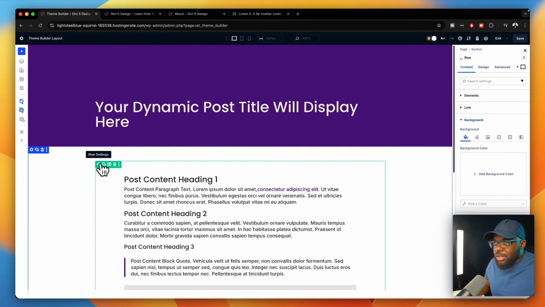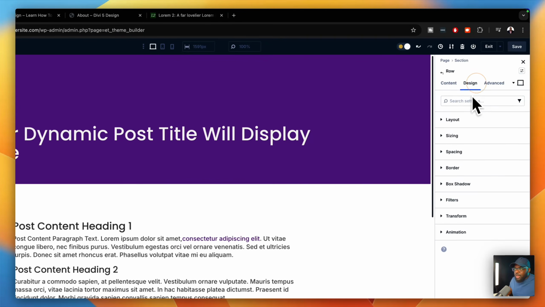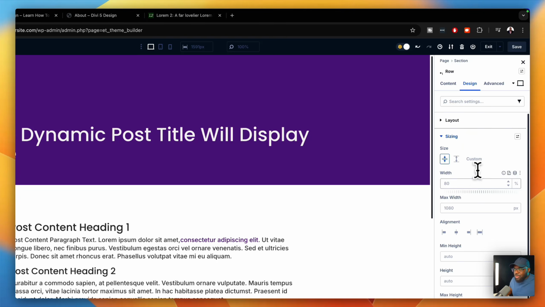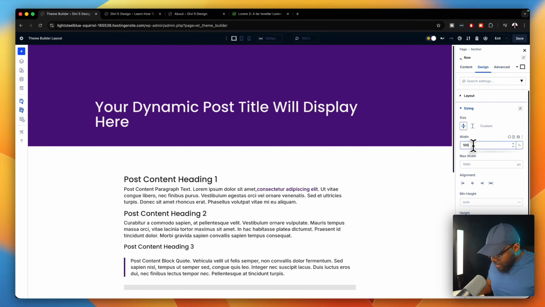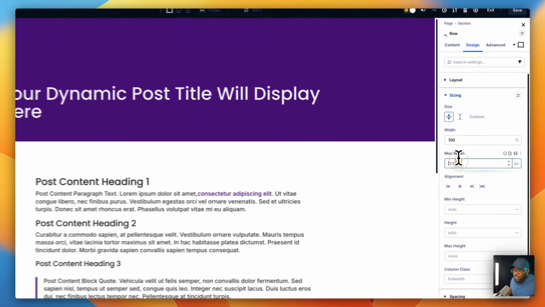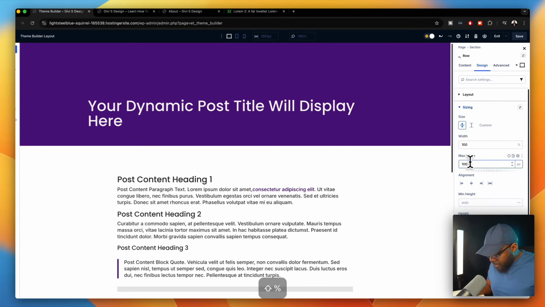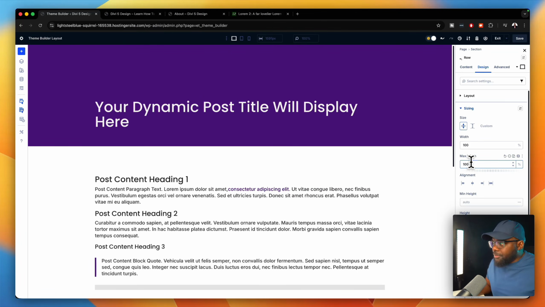So this row settings for now is set to 80%. So let's go to sizing so you can see it. So there we go. We have 80%. So I want this at 100%. Hit enter. And I also need the maximum width to be 100%. And I'm going to hit enter.